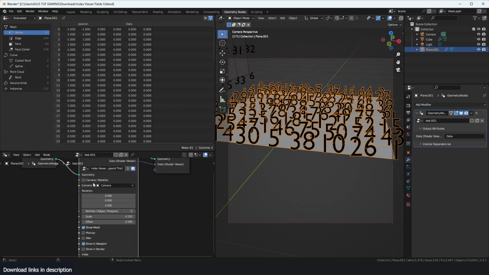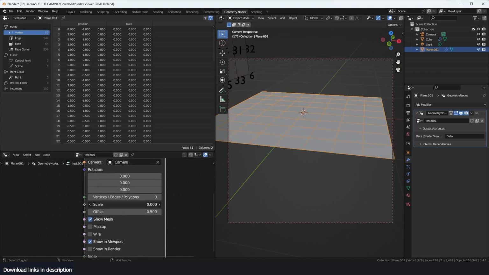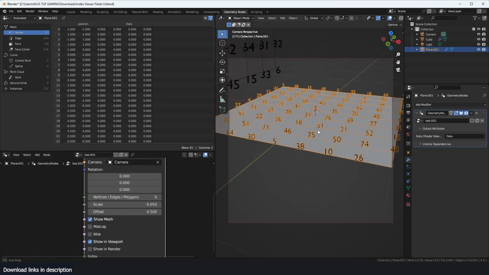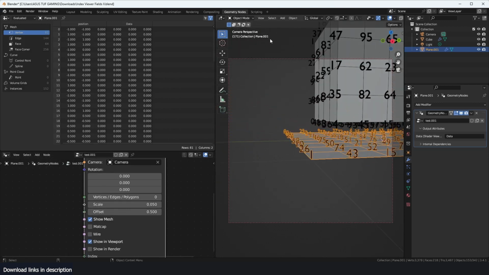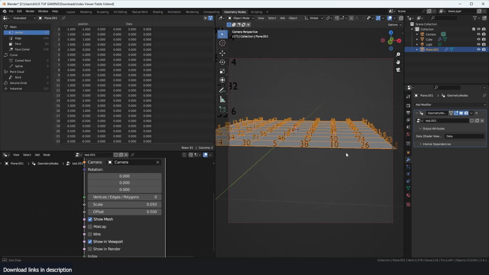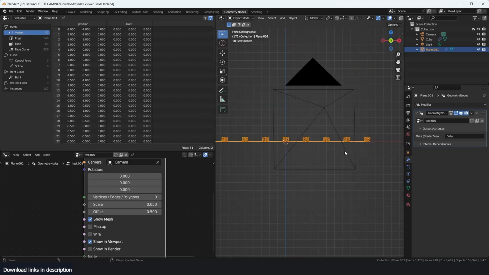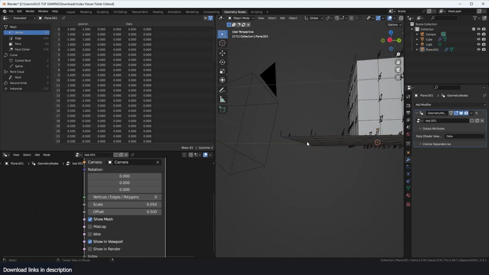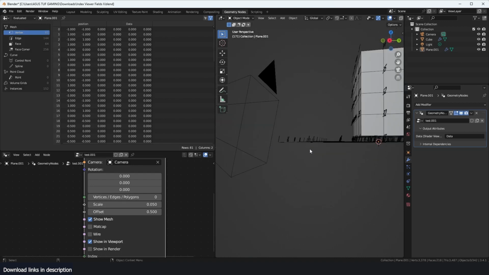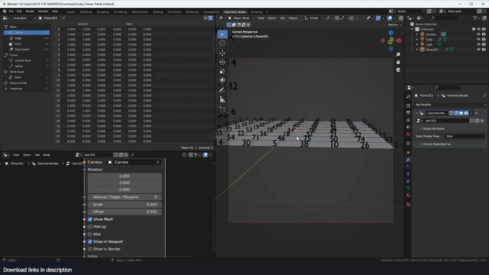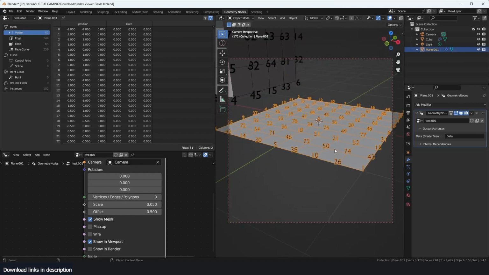So this node allows you to scale down the numbers if they are getting in the way. And right now this works in the camera view to align the numbers to always face the camera, but if you go out of that, you see that the numbers are going to be twisted, because they are always facing the camera, but that's okay. So you might be wondering, why would this be useful?